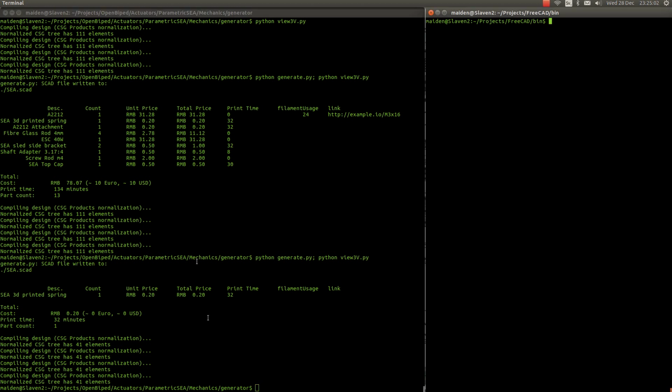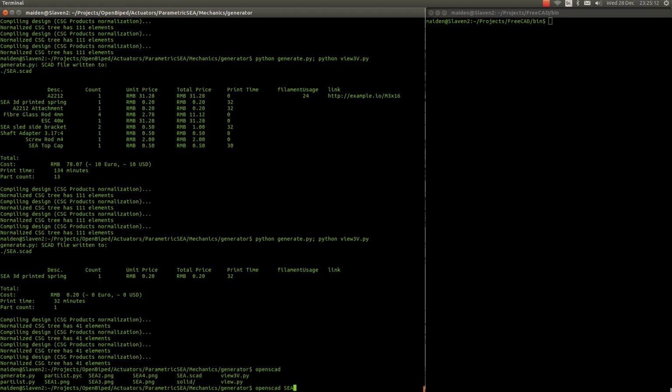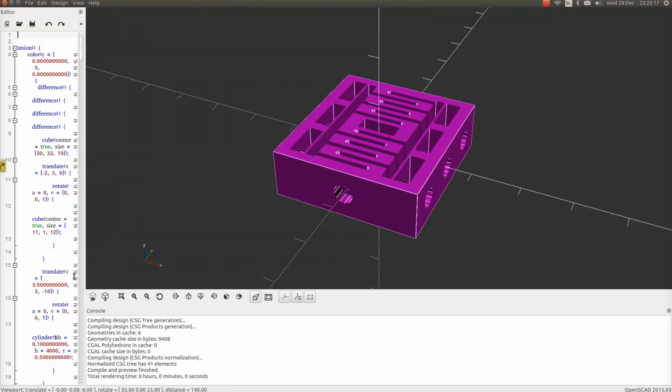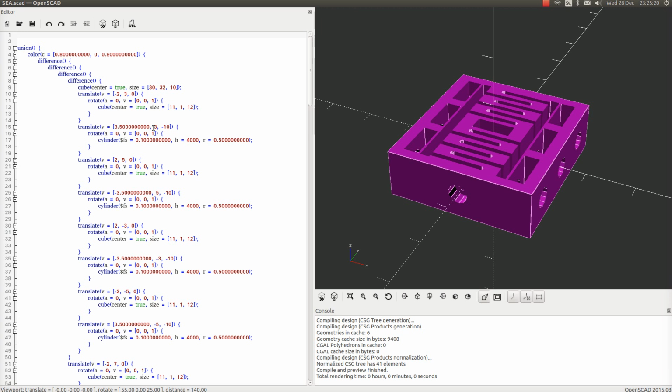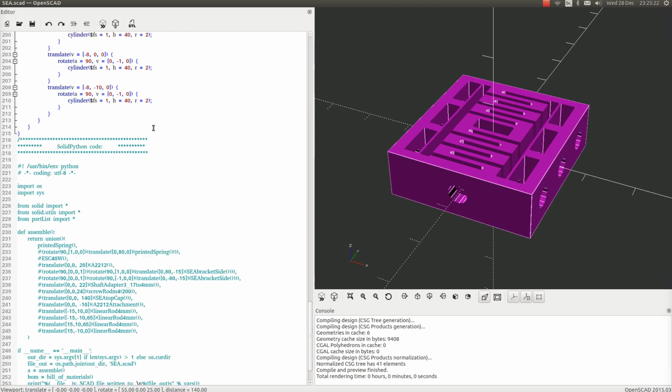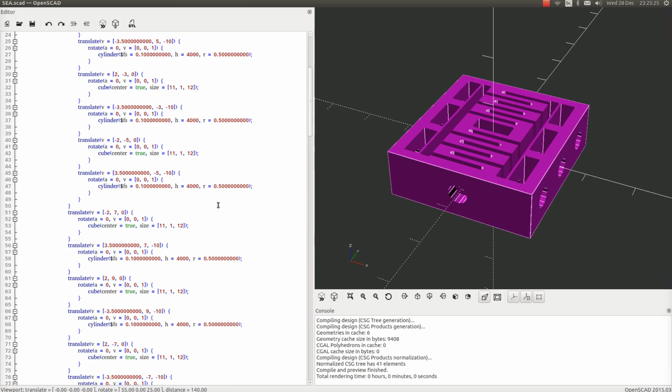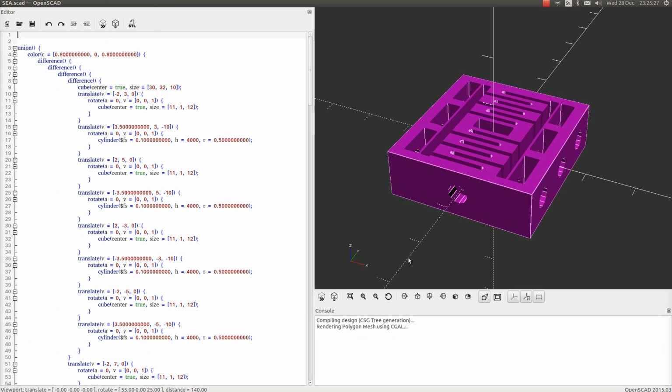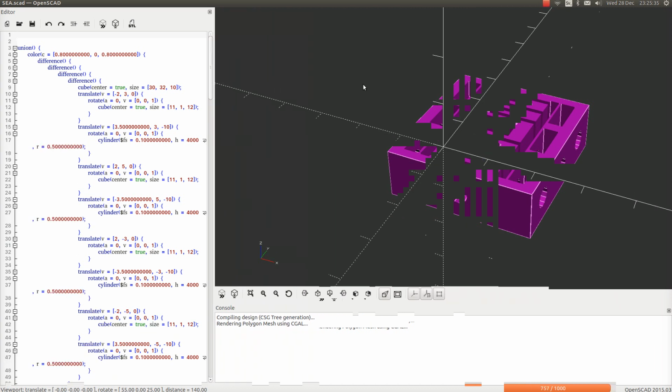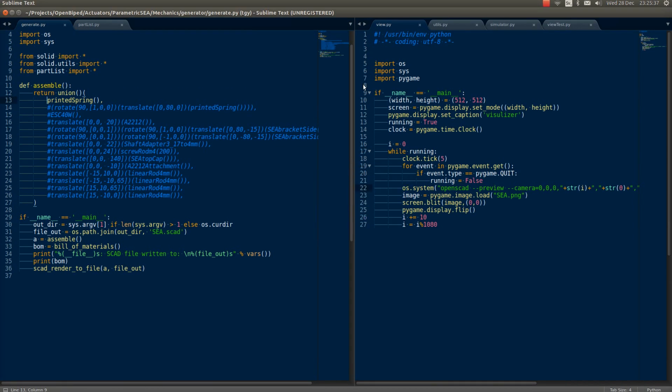So to be able to do anything, we still have to run OpenSCAD, but with the generated OpenSCAD project file that isn't that fancy looking, but yeah. So we start to render this. My computer is a bit slow, so it takes a little while.